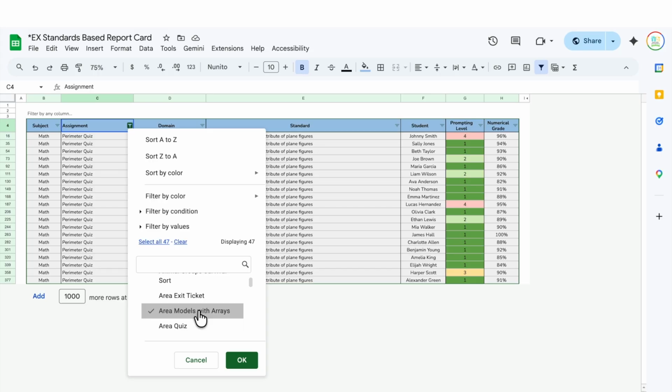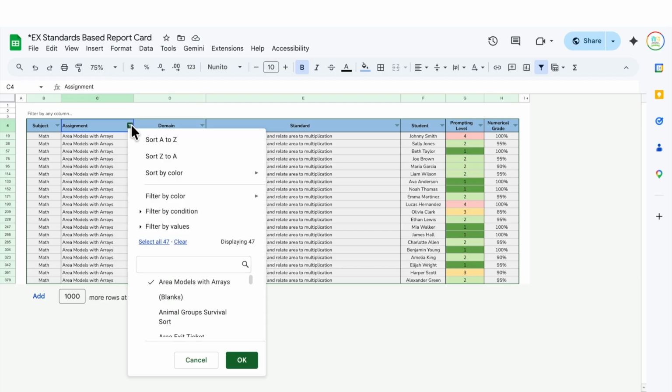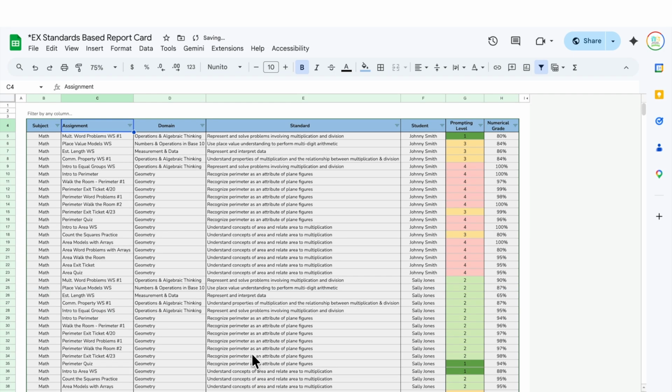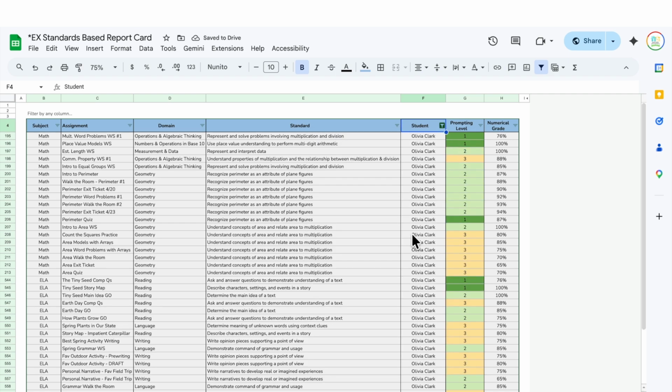We could say, how did everyone do with area models and arrays? Everyone needed a lot of support, but overall really high scores over here. I love that. Again, this is going to allow you to see things by a specific assignment if you wanted. If you wanted to do literally just one student, like Olivia, I think is one of them. This is all of Olivia's assignments and standards, but again, I would probably do this more so on the other one.